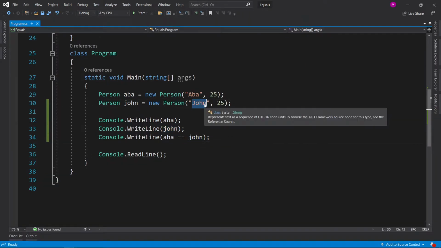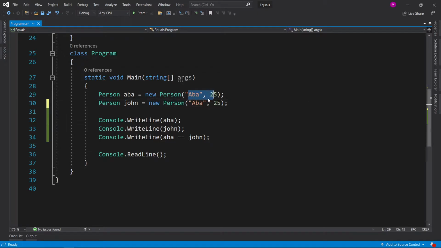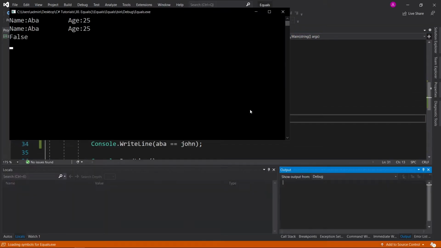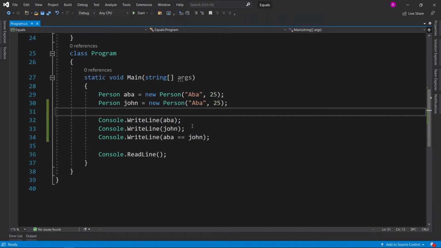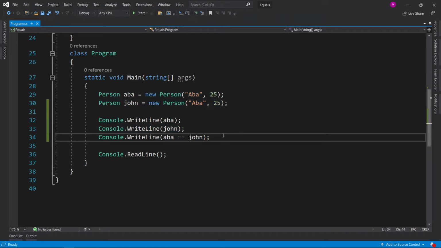Now if we make them exactly the same, let's see what happens. Abba 25, Abba 25. And you can see that the value is still false even though all the variables are exactly the same. This is because when you compare an object, they don't actually compare the values, they just compare the reference to the memory. Now that's not exactly what we're trying to achieve.